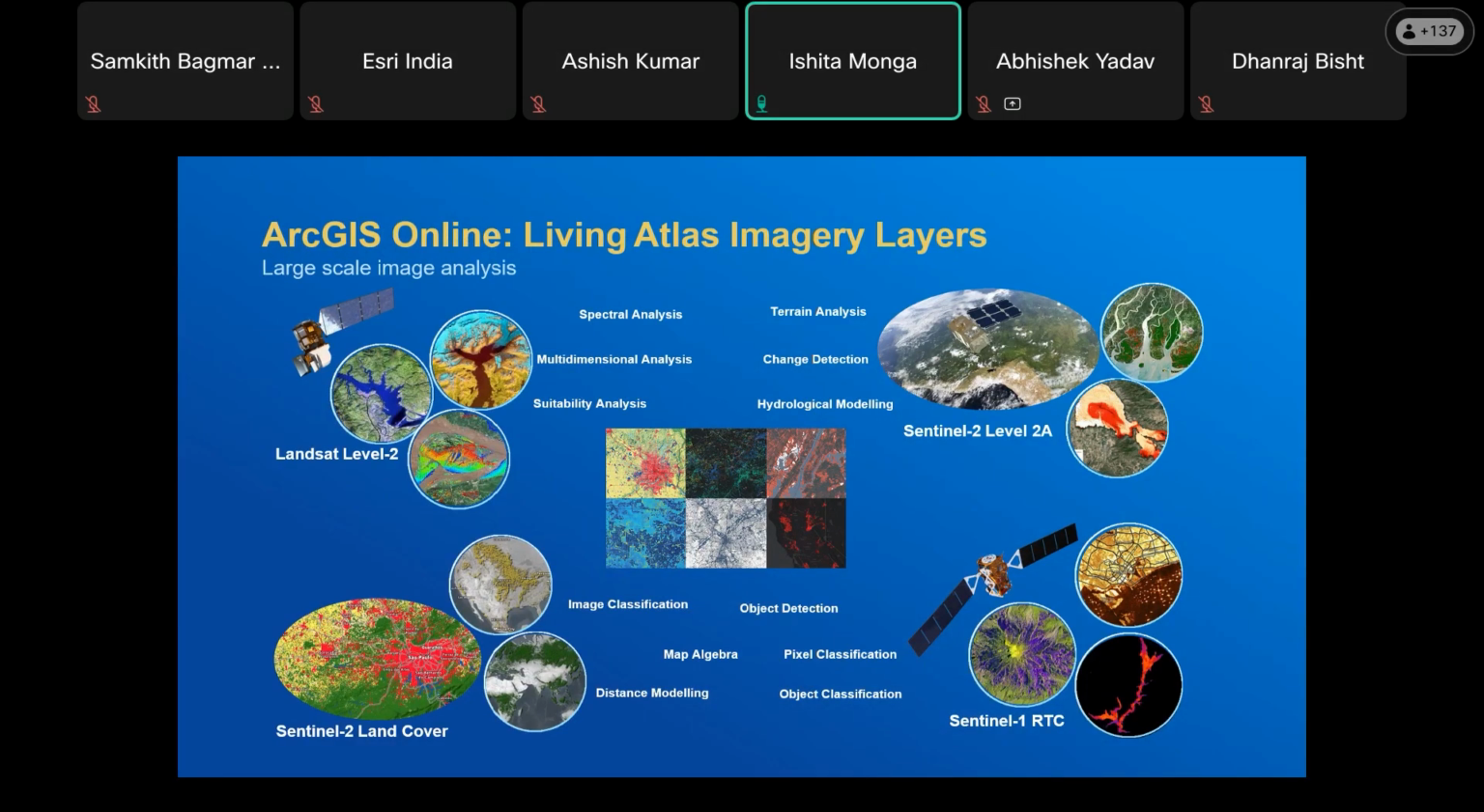Here, I will take a moment to brief upon the ArcGIS Living Atlas, which many of you might be aware of. But to reiterate, ArcGIS Living Atlas provides you with thousands of data sets which are available for you for the analysis.